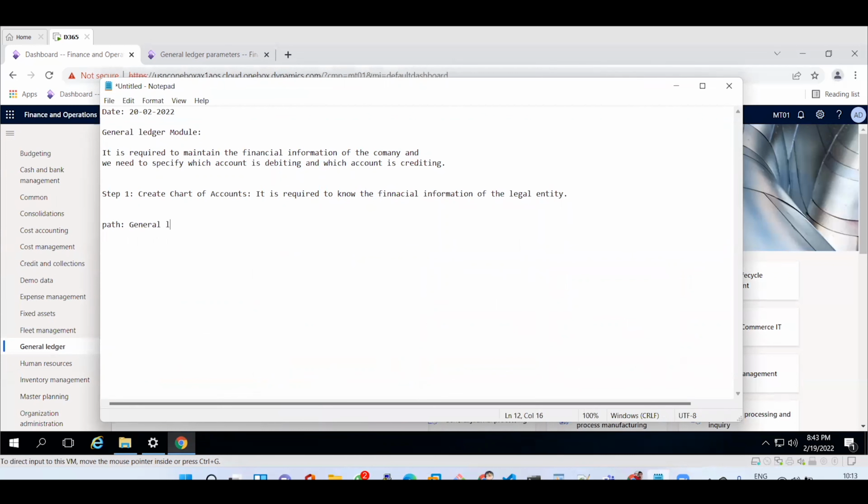General ledger, chart of accounts. This is a normal practice people will do. Main account, under that chart of accounts. Okay, you can use this kind of symbol, or if you don't want that symbol, you can give this symbol also.